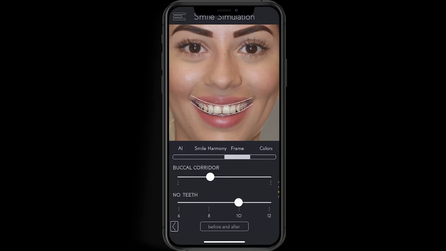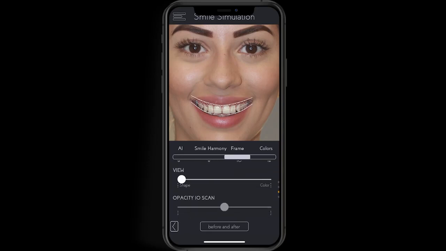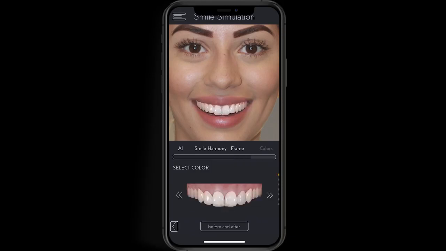Use the buccal corridor to set the position of the premolars and molars to give a narrower or wider smile. You can also change the number of teeth you want to display in your design from 6 to 12 teeth. This will give you the chance to create an excellent documentation to send to your dental technician and staff involved in the treatment.